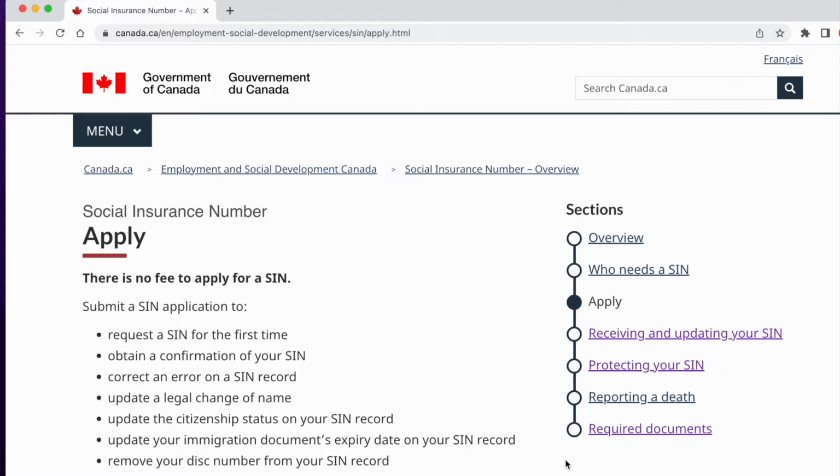Social insurance number. Did you know that you can apply for a social insurance number online? You can renew it. You can extend the validity. You can do any number of things on the SIN online. So you don't need to physically visit Service Canada for that purpose, because most of the time we have seen long queues in front of Service Canada offices, people waiting for a couple of hours to get their SIN or even to get it updated. So let's see how we can get it done online.